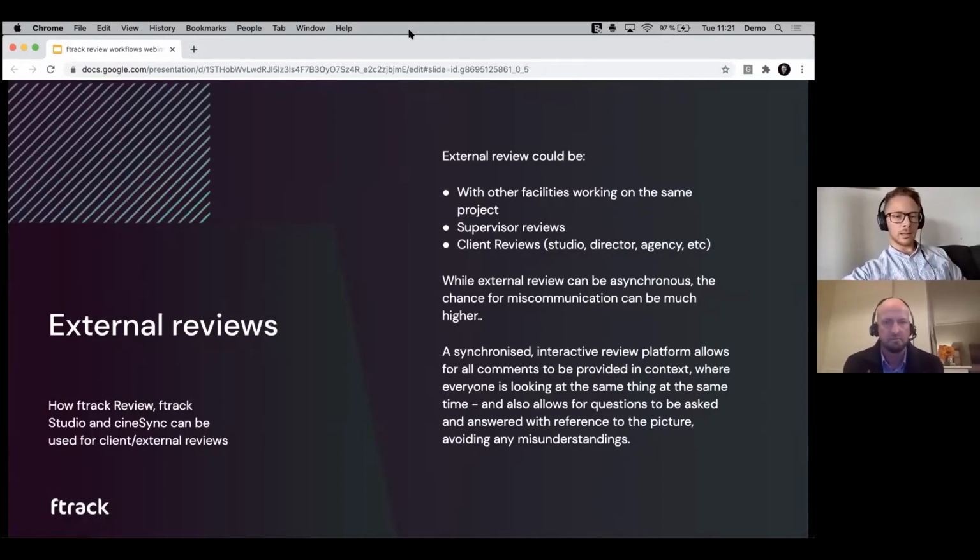So let's take a look at the external reviews and how it can be used with a client or an external user of some type. So external reviews could be with other facilities working on the same projects, of course. That needs a way basically to review each other's work or something like that.